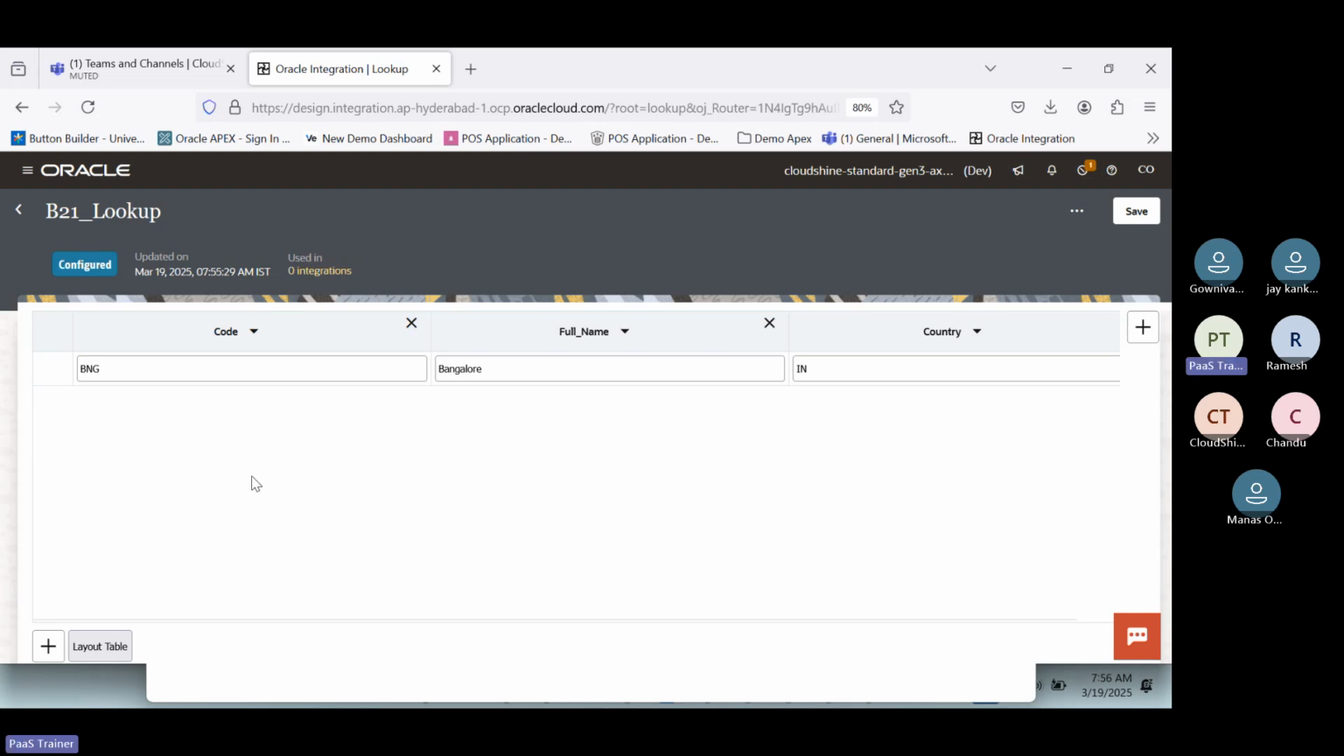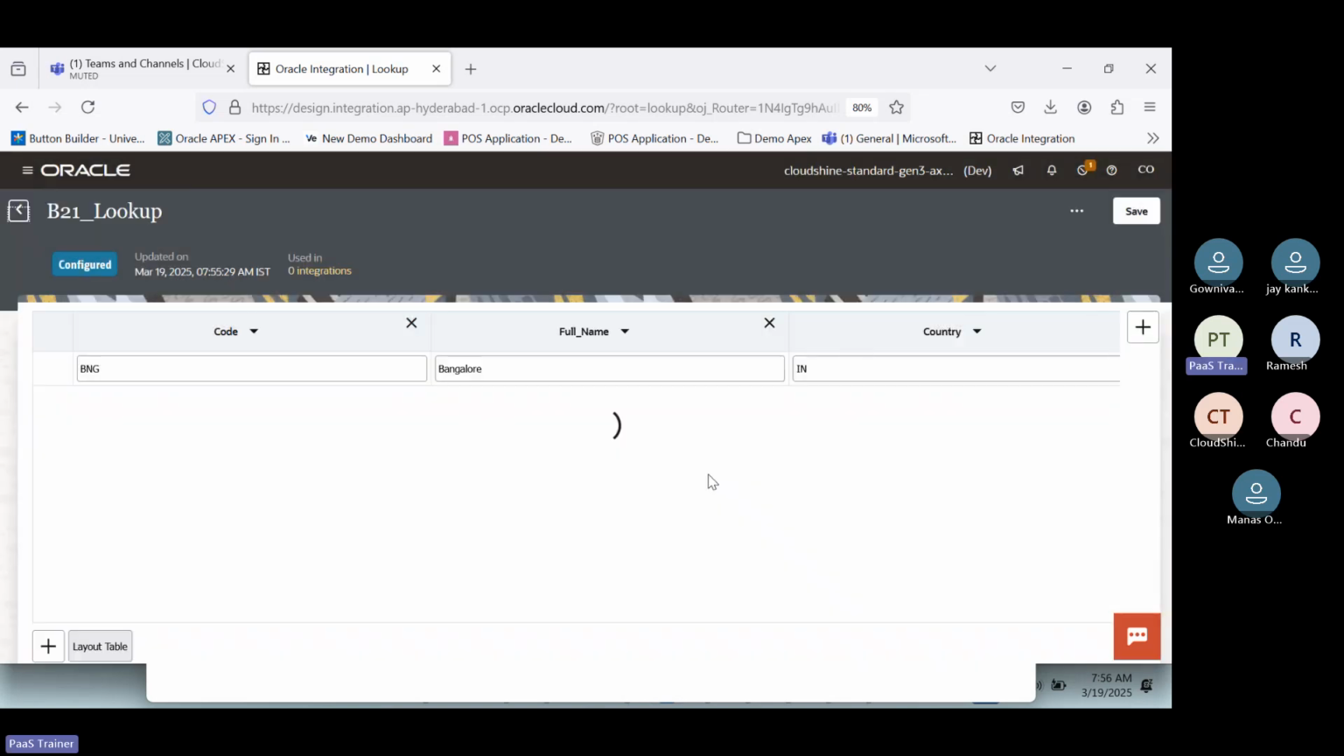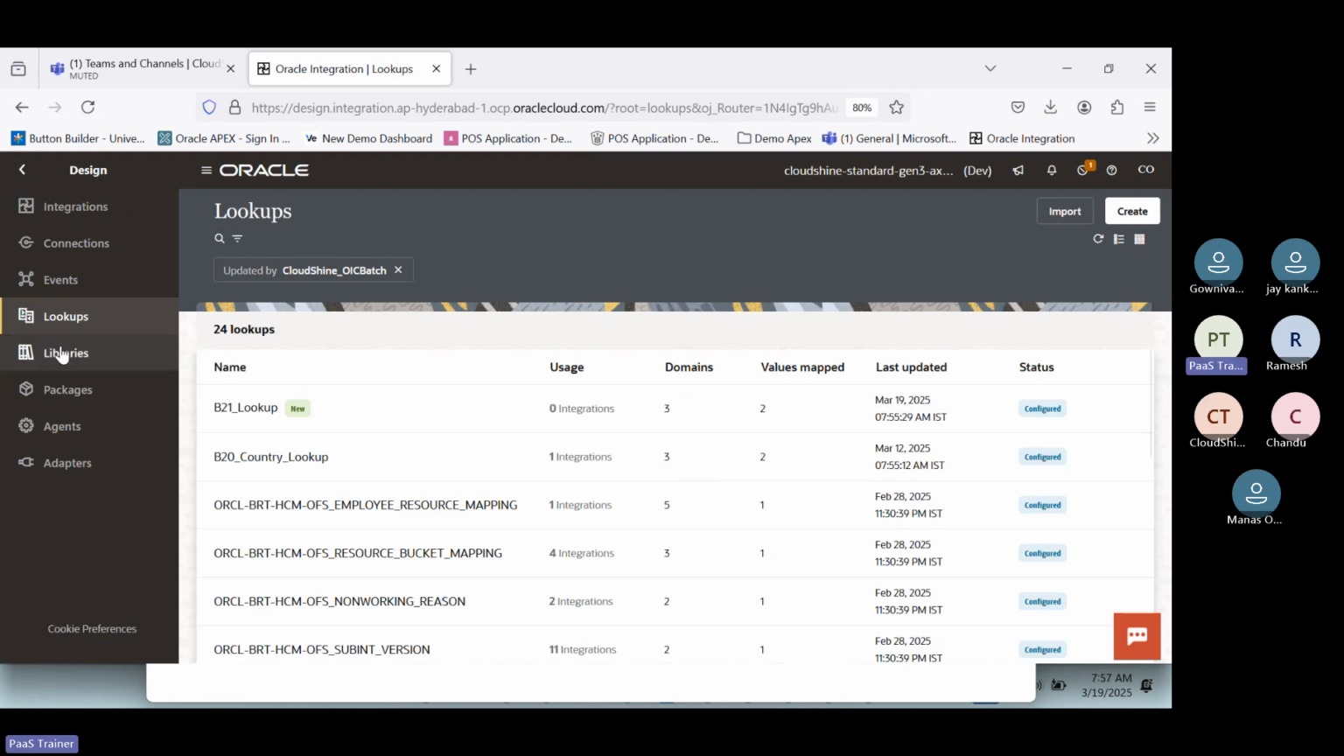I will show you in tomorrow's session how we can work on the file in our local environment and then use it here. So if anyone has any questions, we can take those questions now. Tomorrow we'll continue from the lookup only.